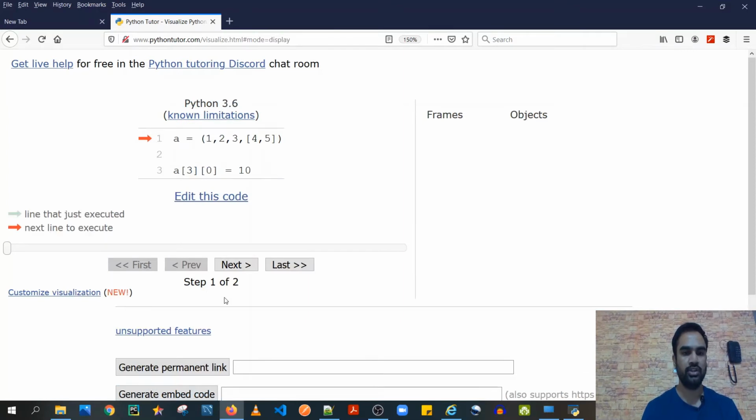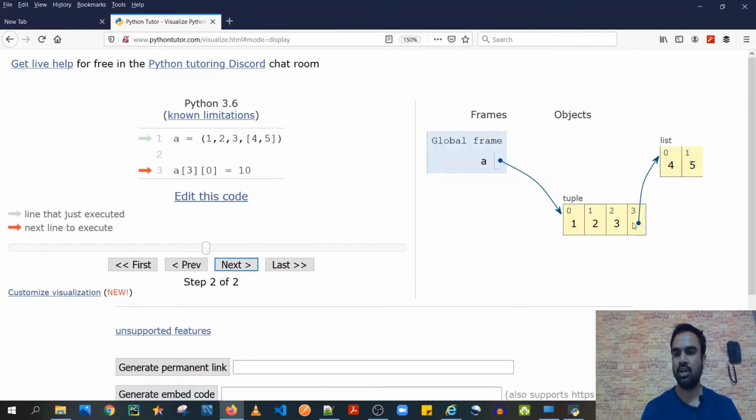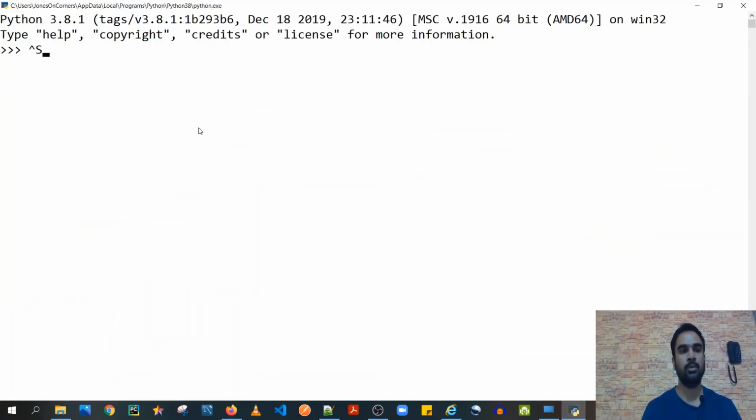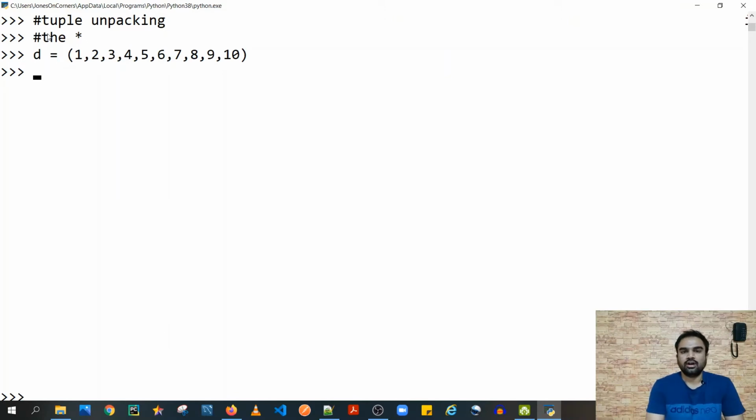If I do visual execution of this and I do a next, you see the fourth element is a mutable list, and if you do next, this data changes. So this is a strict no-no. This is not how tuples are meant to be used. Okay, let us talk about tuple unpacking and the star operator.